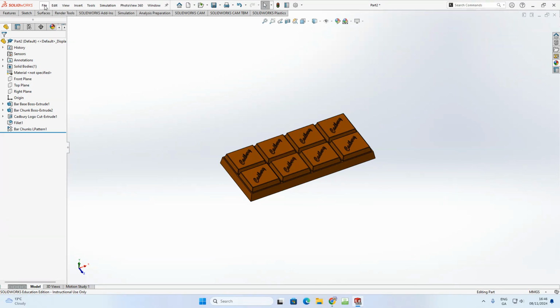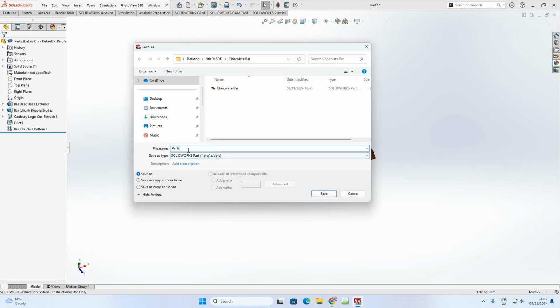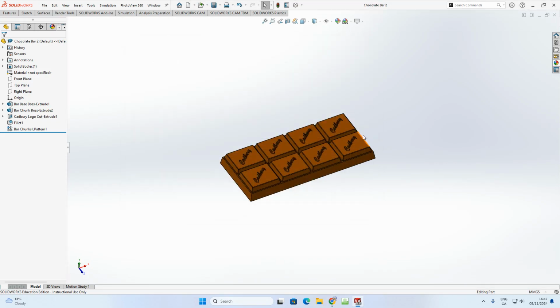Okay, so at this point, all you do is go File, Save As. I have a folder where it's already in, so I'm going to say chocolate bar 2 and save it into the correct destination folder, wherever that is. So chocolate bar 2, click save, and that's done there.